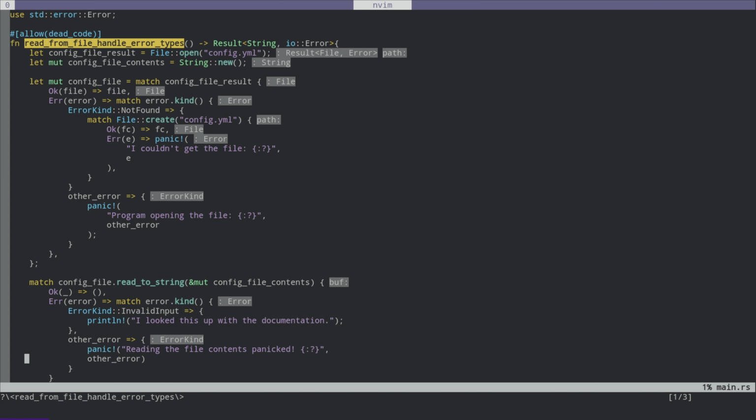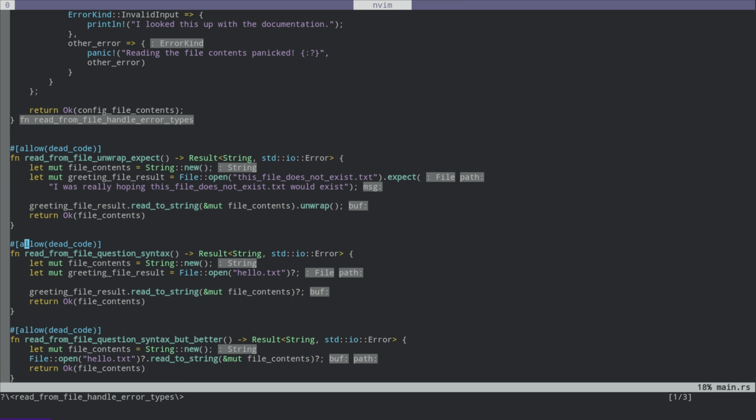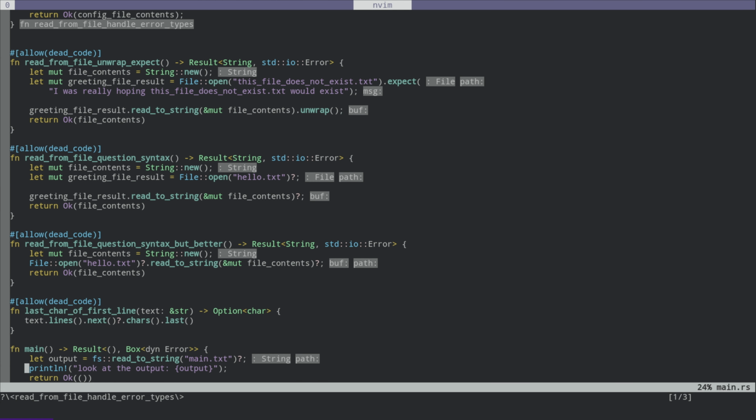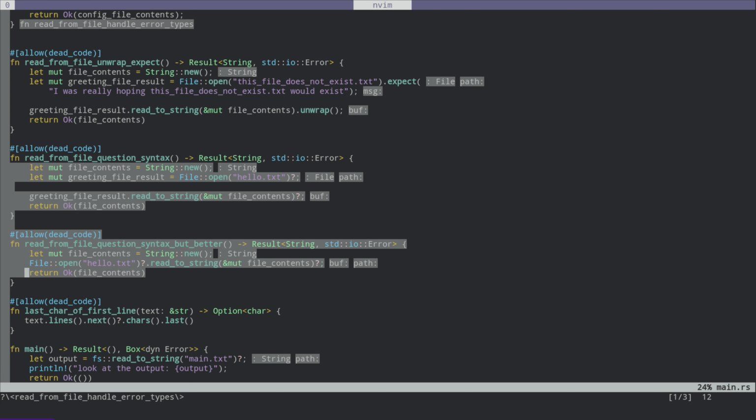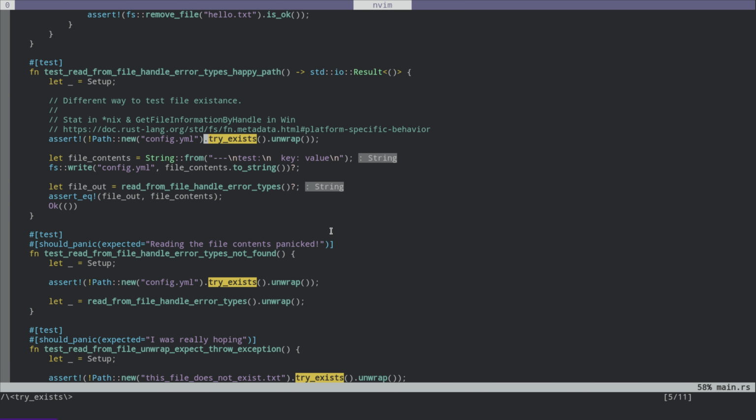Anyway, when we look here, we can see we have config.yaml in this one, and then in this other function down here, we're using this file does not exist.txt, and then we have hello.txt in a couple of these other ones. The rub with all of these is that so long as I have multiple functions or potentially multiple tests that are calling the same function, these files may or may not exist at the time that we're actually testing them. The way that we test that is with this try exists, which exists off of, in this case, path, but inside of the standard file system.